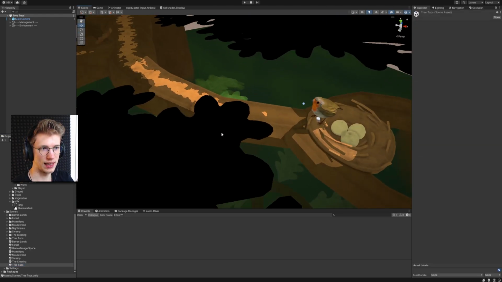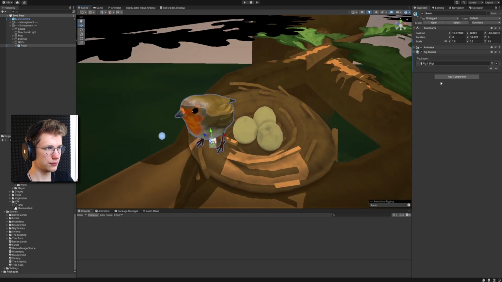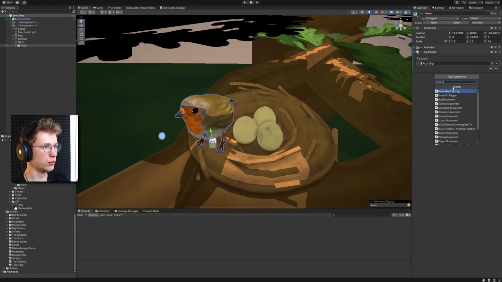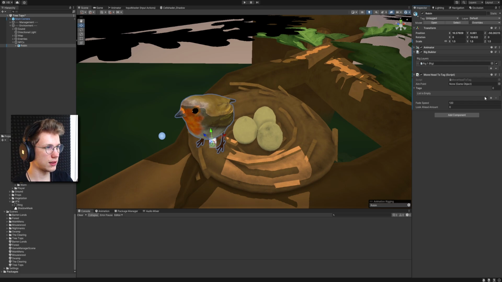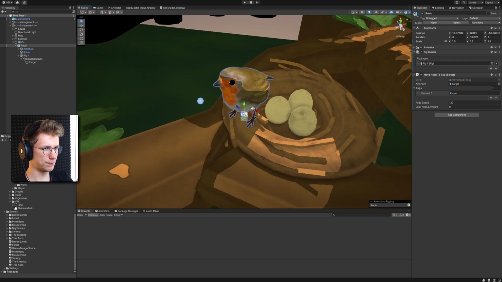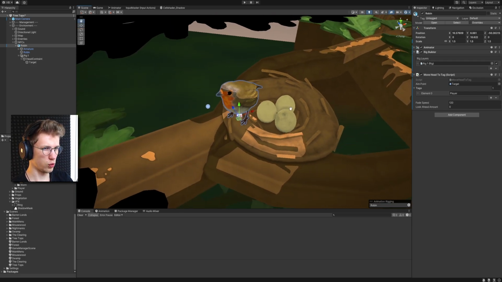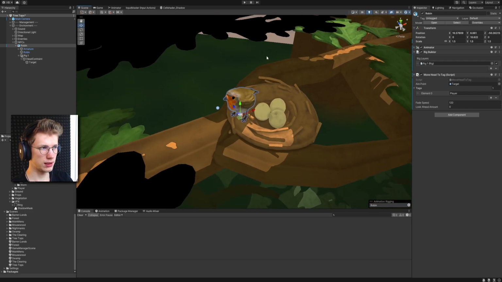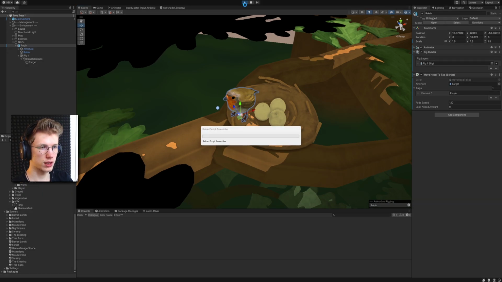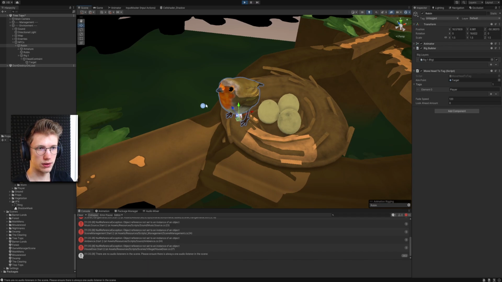Okay, so let's add that real quick. Move head to tag. That tag is going to be player. I also could have just copied the version from the other NPC. Okay, so this is pretty much all we need to do. This should now automatically move the head to the target. We can test that by just clicking play. It's going to give us a bunch of errors, but that's fine.